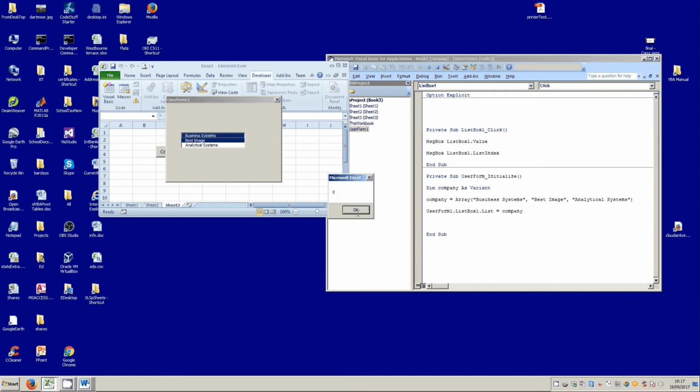ListBox1.Value is the actual value of the text which appears here. ListIndex is actually the numerical value. You can use that numerical value of course to test to see which one the user has clicked and maybe associate it with something else.